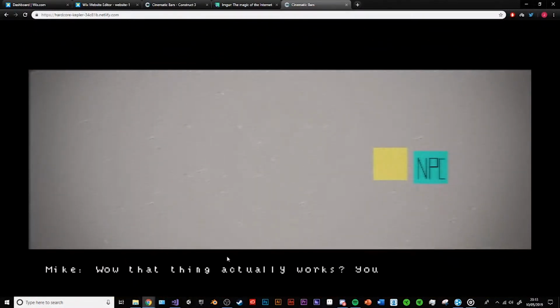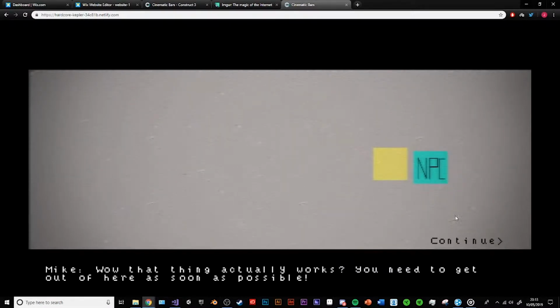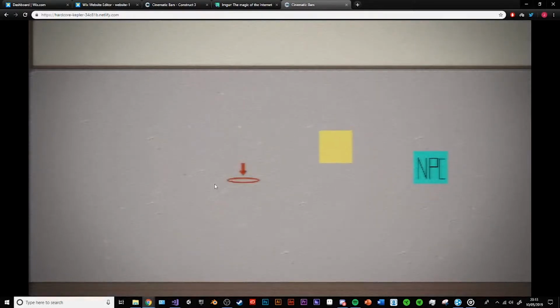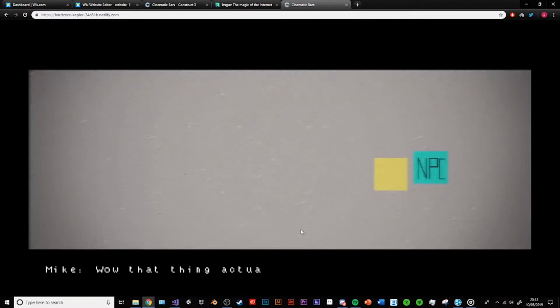And then cutscene bars come in, and then there's a bit of text. It waits a couple of seconds, then you can continue and carry on as normal after the cutscene's finished. But during the cutscene, you can't move. So yeah.